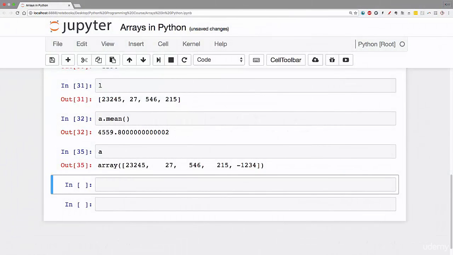Today we're going to talk about a very quick concept, but nevertheless it's important enough that I thought it worthwhile creating a separate tutorial for it. And the concept is about slicing arrays.